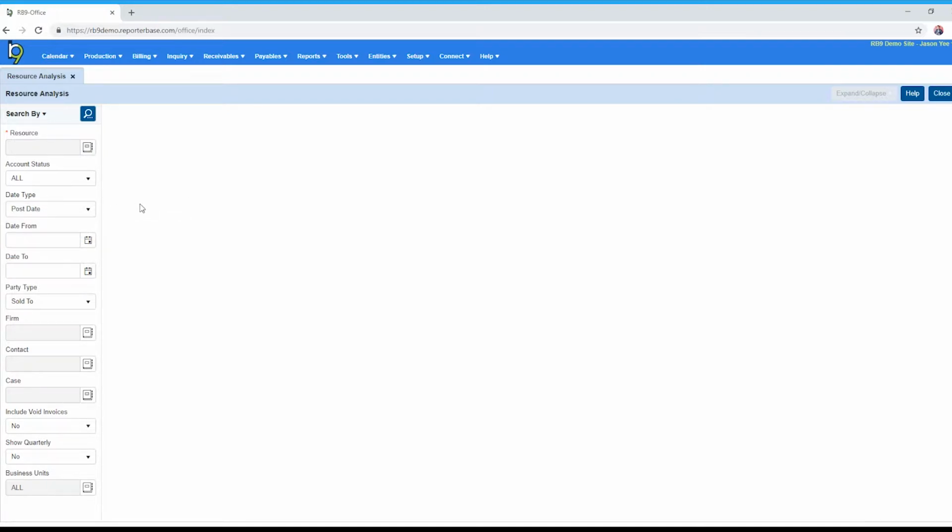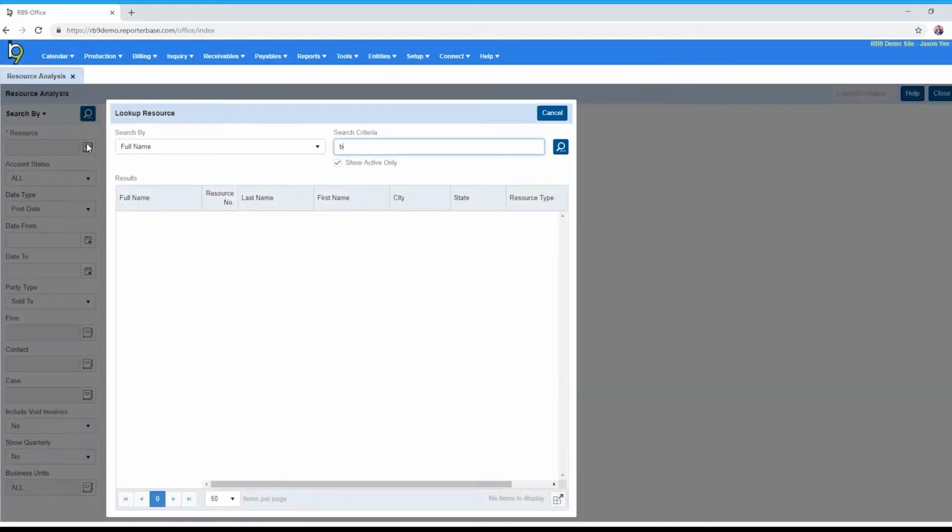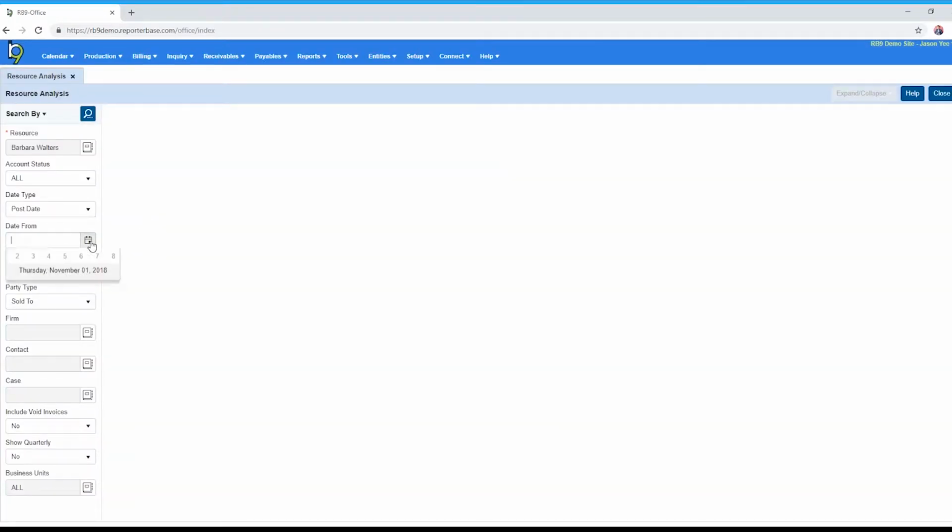But it's analyzing the invoice history, and the invoices are the ones for jobs that are tied to a particular resource that you're selecting. So you're always checking the account of one particular resource. You can't leave the resource search criteria up here at the left blank. So let's pick our resource first. And let's say we want to look at our invoice history for this resource for the month of October.